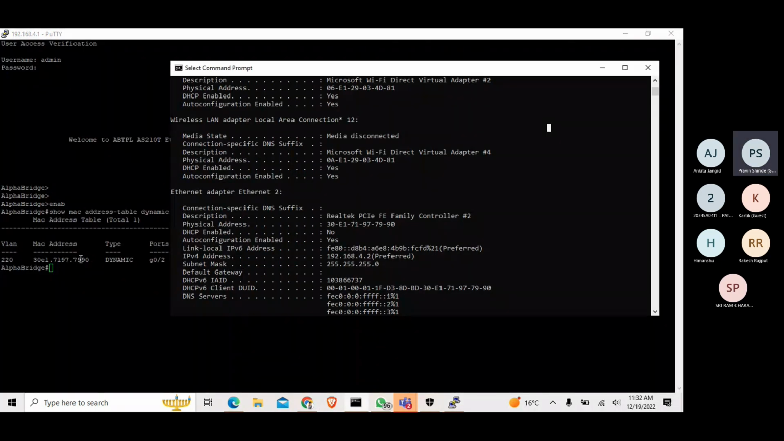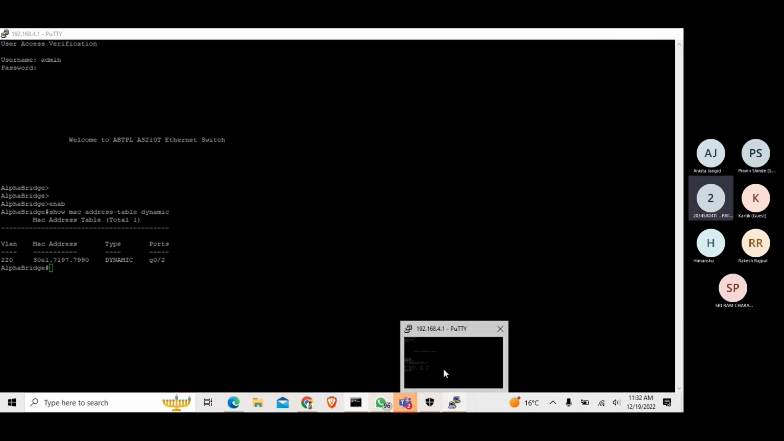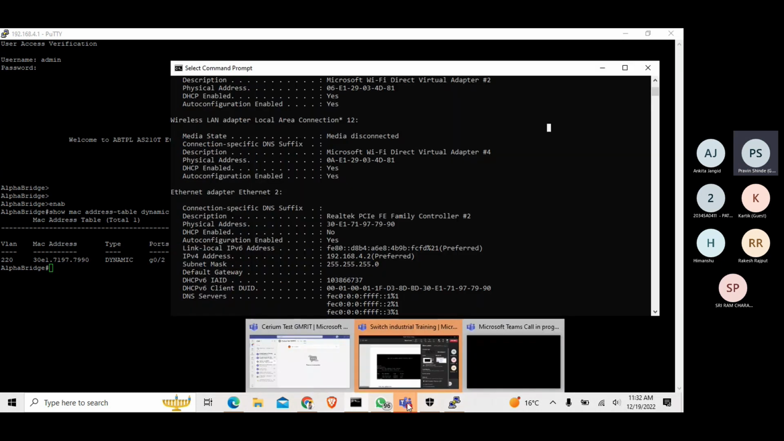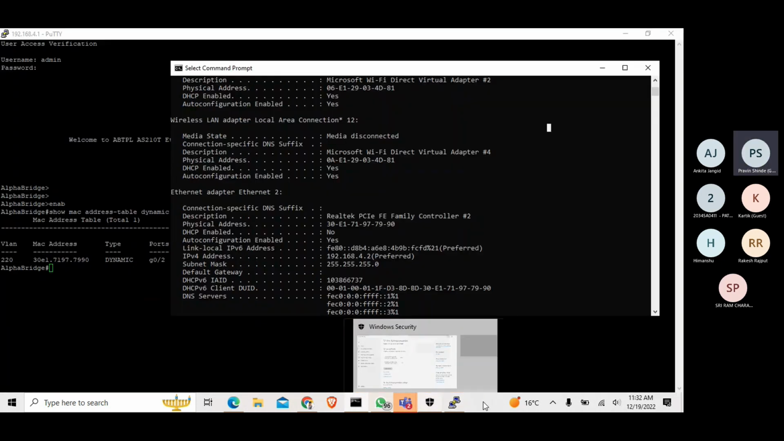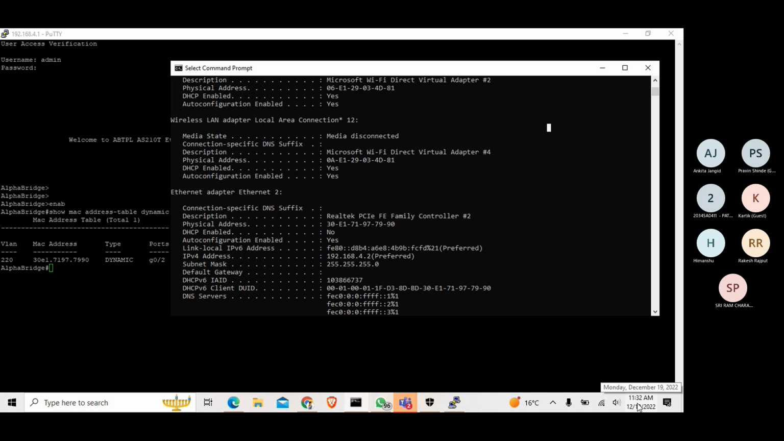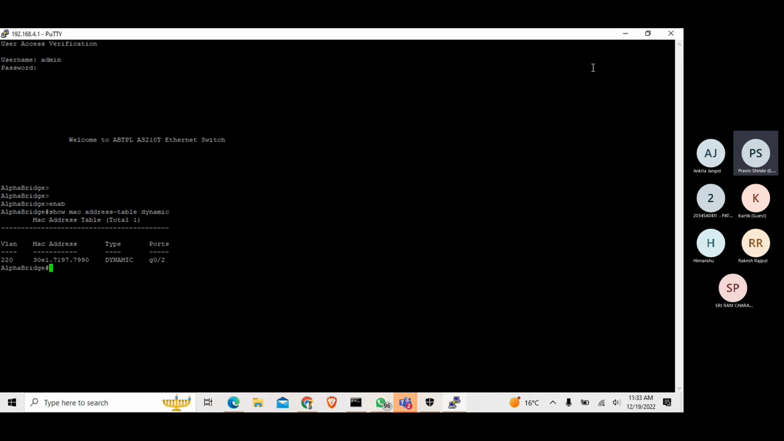Suppose GigaEthernet 0/3 is connected with Sriram's laptop. So that Sriram laptop physical MAC address is shown on this switch. So that is the MAC learning process. Correct? Okay, so the point is clear about the MAC process, MAC learning. Okay, so Sriram and Karthik, please share your screen.